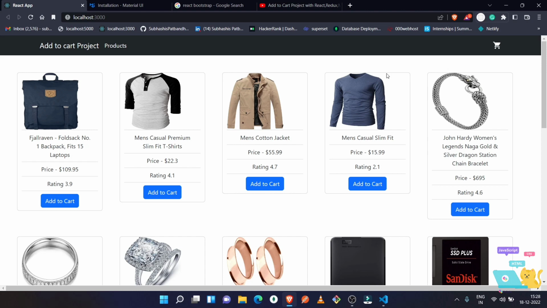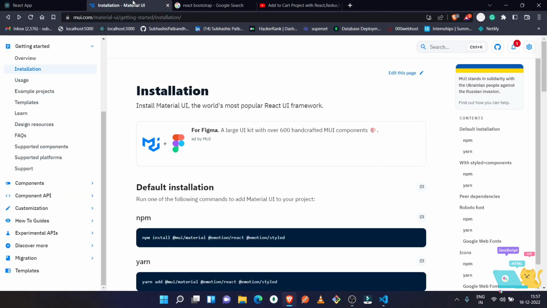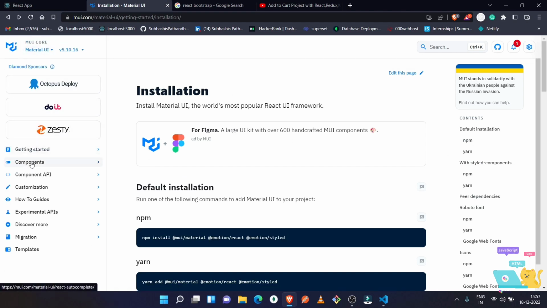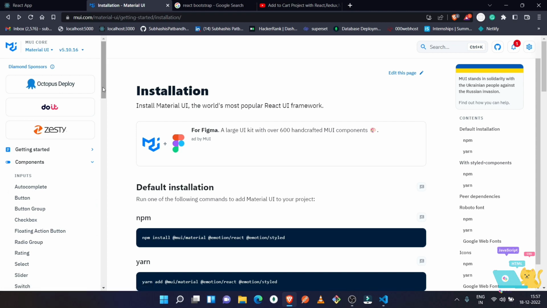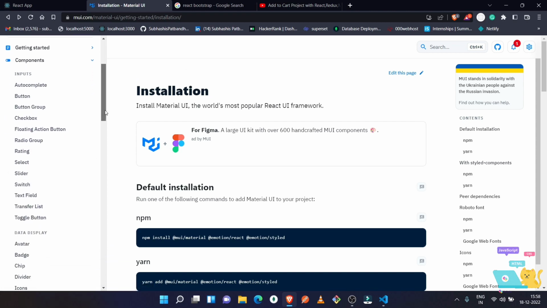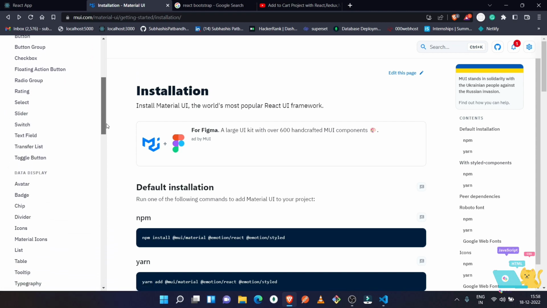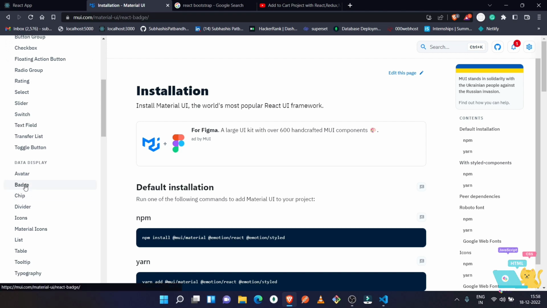So now in this cart icon we have to show how many products have been added. So we just need to go to the Material UI website and click on getting started, then components, and then click on the badge. Where is it? Yeah, got it.